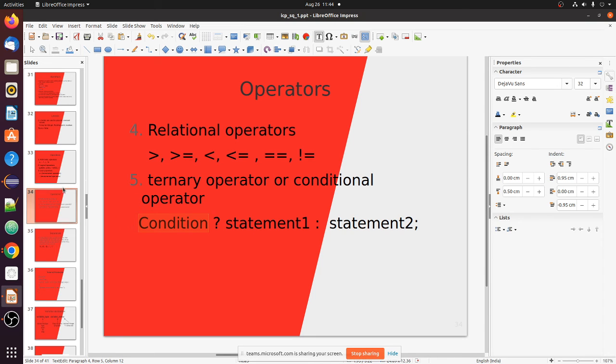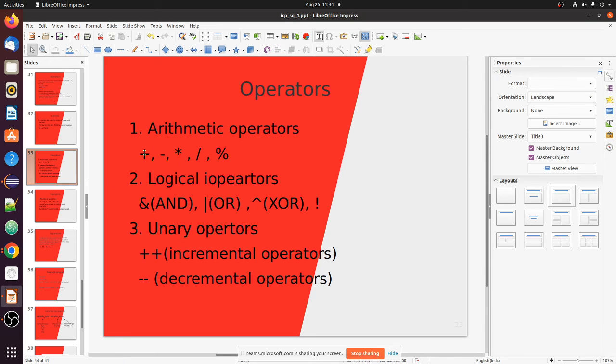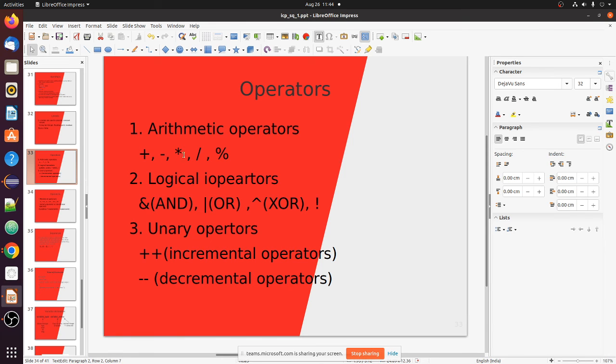Now come to other operators. Arithmetic operators: this is also a token, this is also a token. Multiplication is also a token. Logical operators like AND, XOR, or NOT are also operators, and these are tokens also. Similarly, unary operators, increment operators plus plus, and decrement operators minus minus, are also tokens.